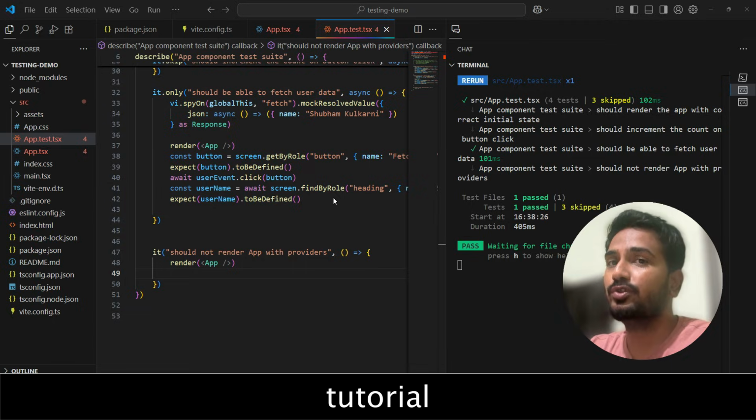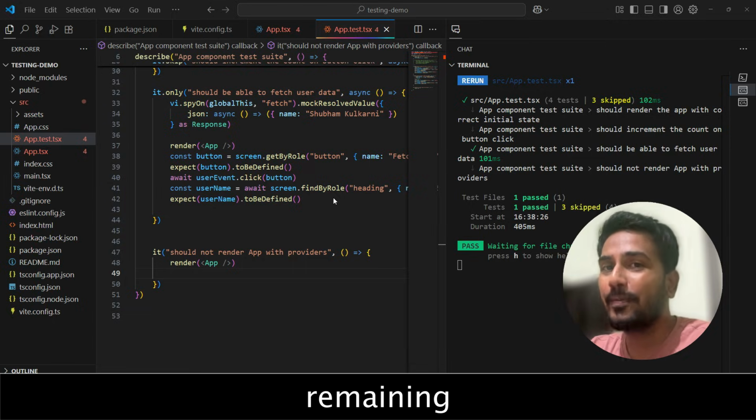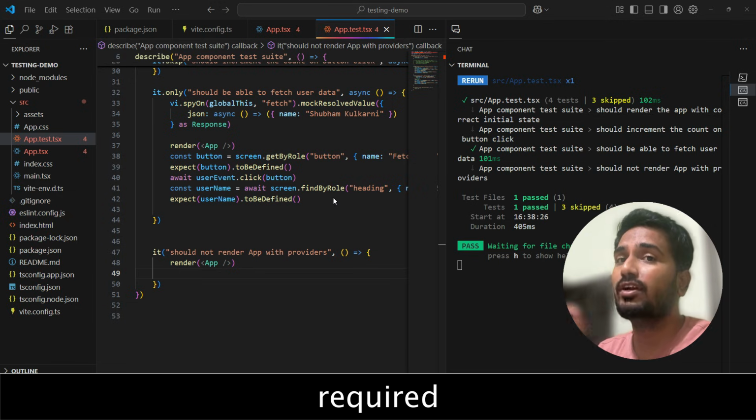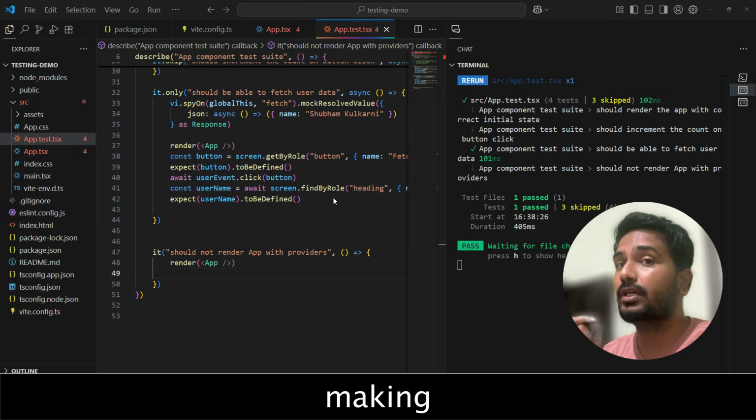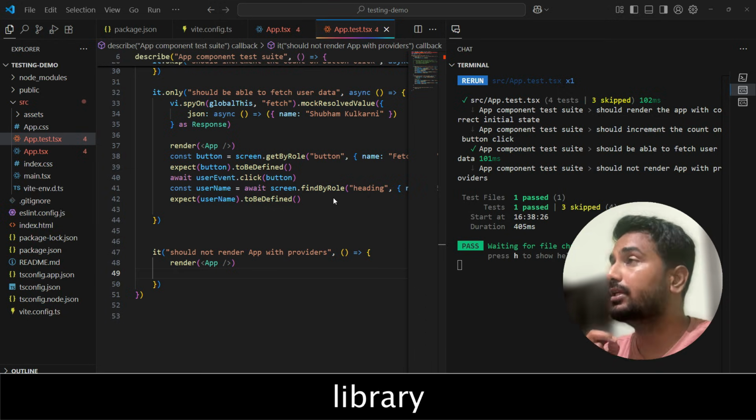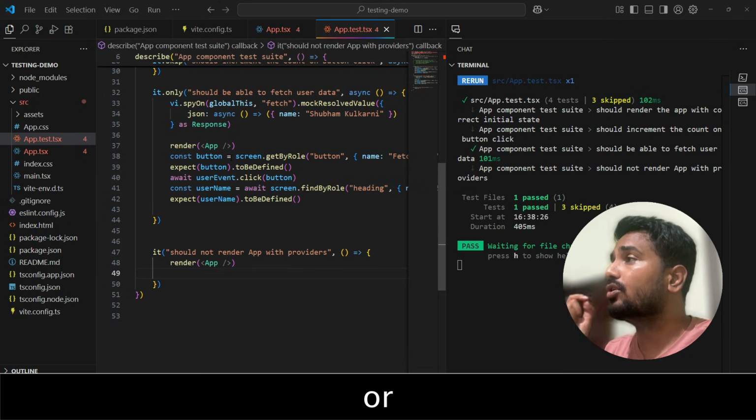In this part of the tutorial, I am going to cover all the remaining important parts that are required for you to understand while working with React testing library. There are many important points that I'll cover that are very important for making you perfect in the React testing library. The first one is how to test the components in the context or Redux.